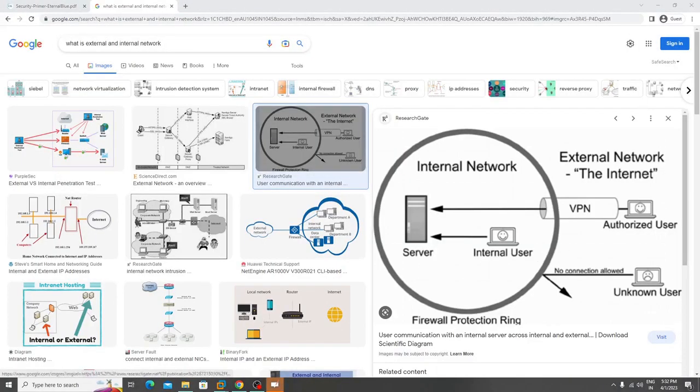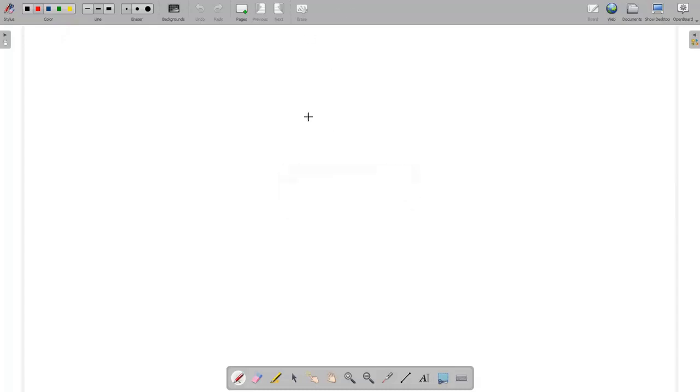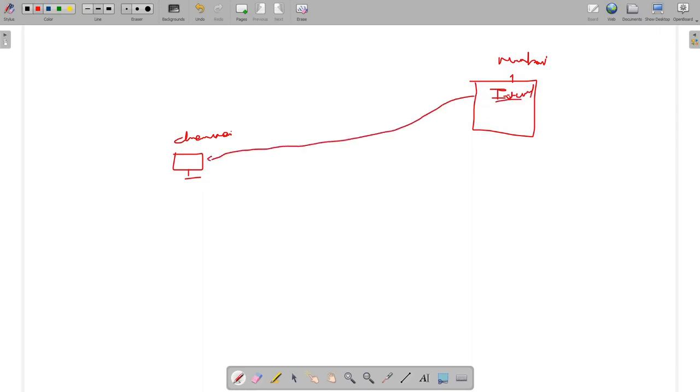Sometimes this is a company, and you are in another location. The company is in Mumbai and you are in Chennai right now. You need to perform penetration testing on the internal network of this company. At that time, the company will provide you VPN credentials. By using this VPN, you can connect with the company network.